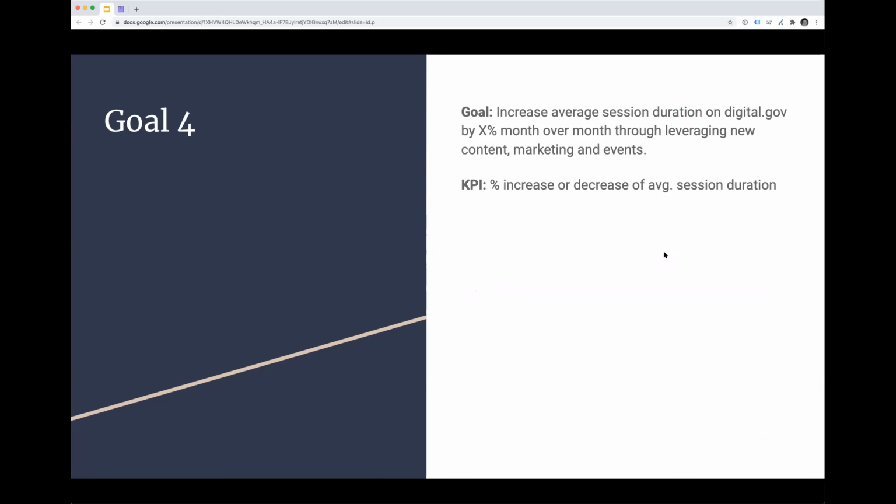Sounds good. Yeah. So goal 4, this is a very easy one. This is increasing average session duration. This is an out of the box metric that is important, and it is very important to the Digital.gov team.